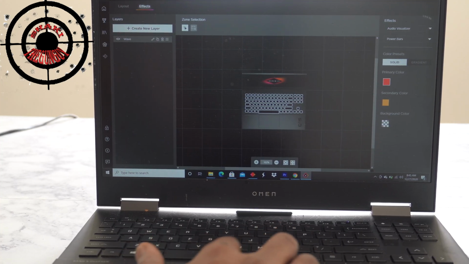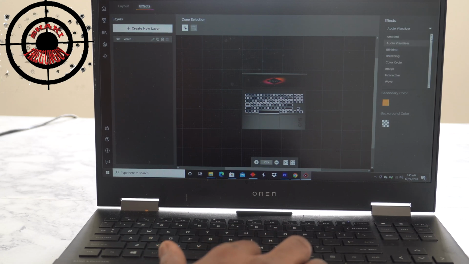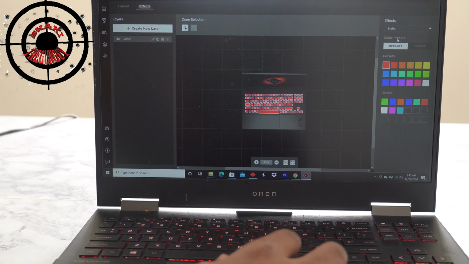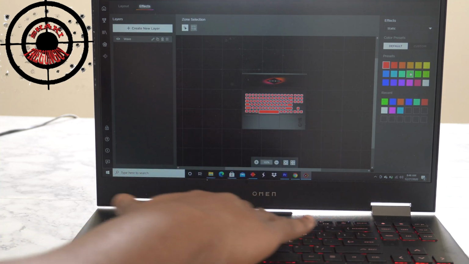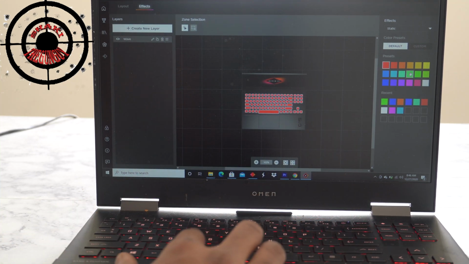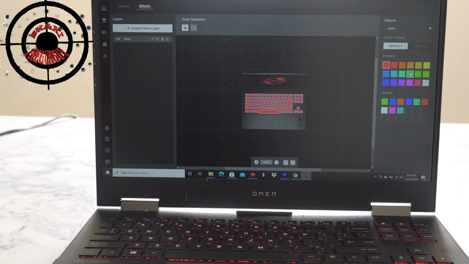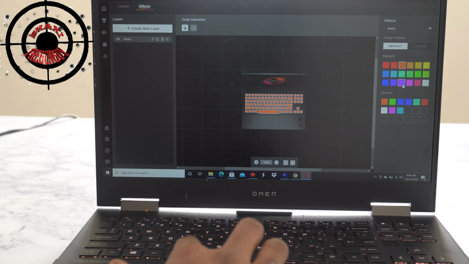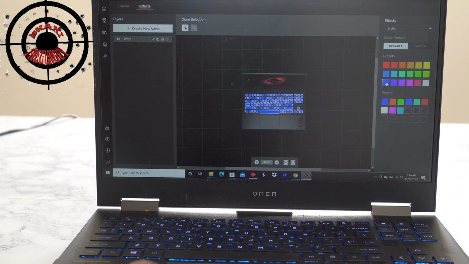So on your right hand side, you have effects. We're going to start at the top and look at static. All right. Now you see that my keyboard is red. Next up, we're going to try orange. Now it's orange. Give you guys a blue. See that blue? That's a nice blue and green.